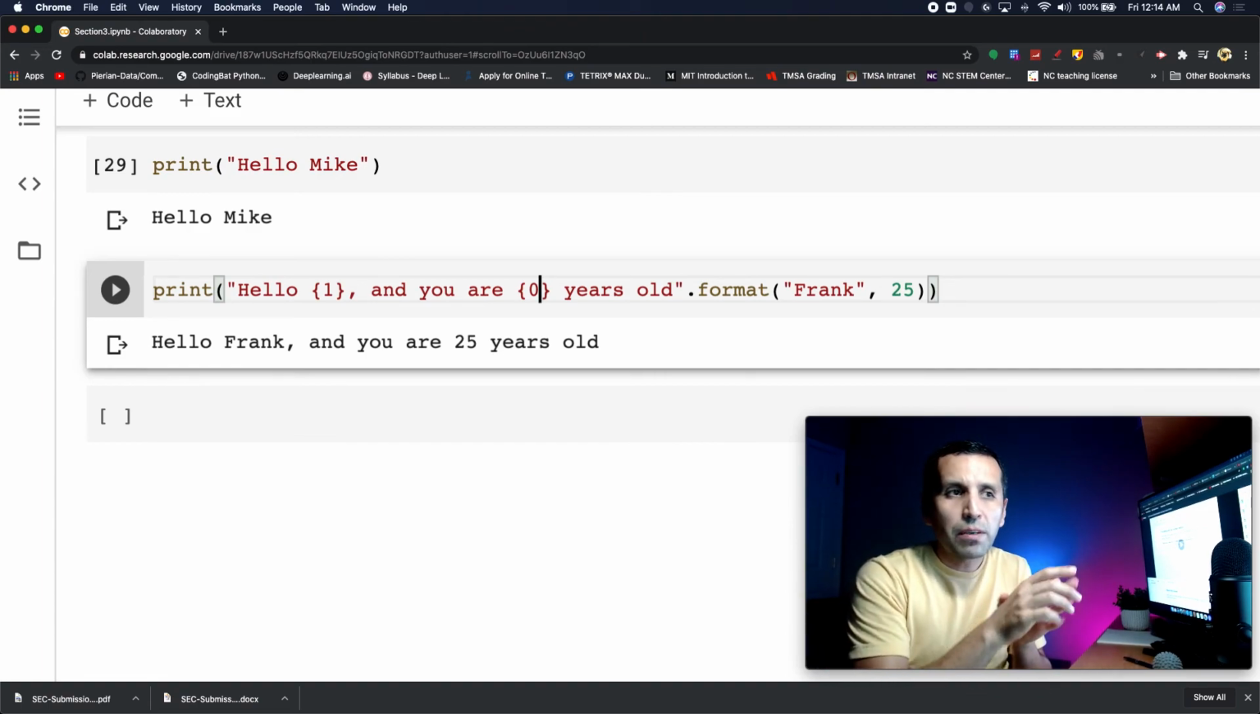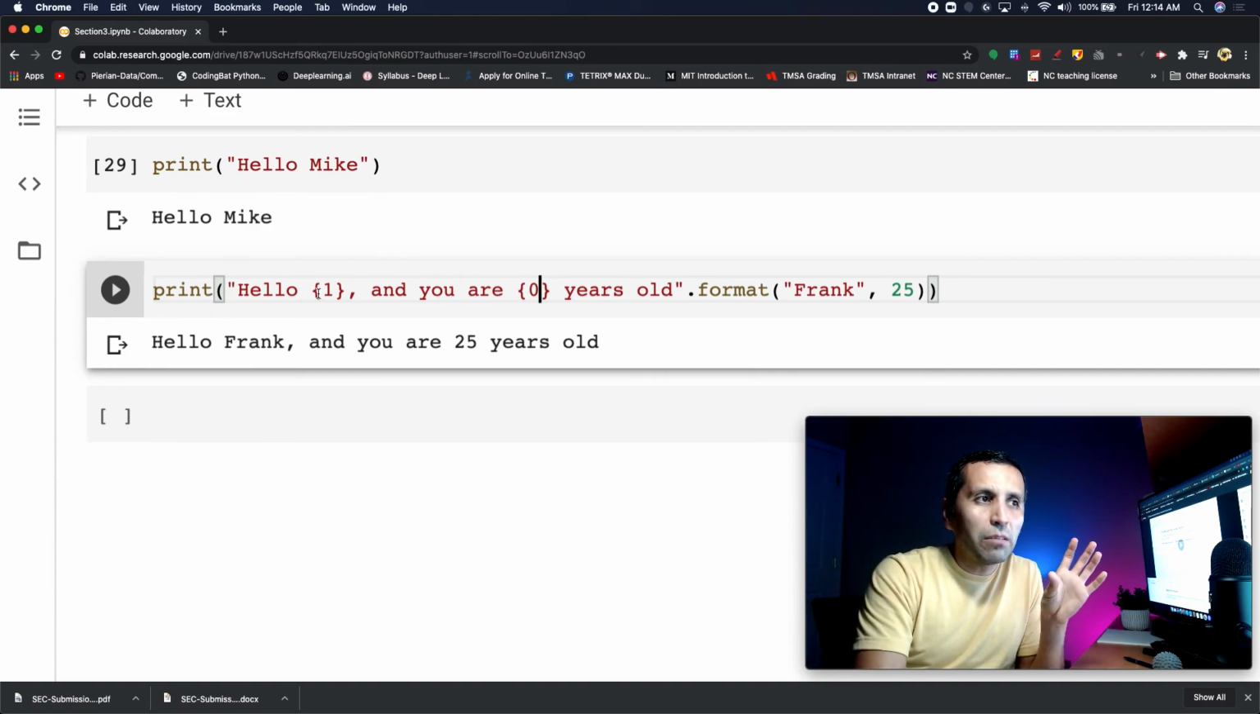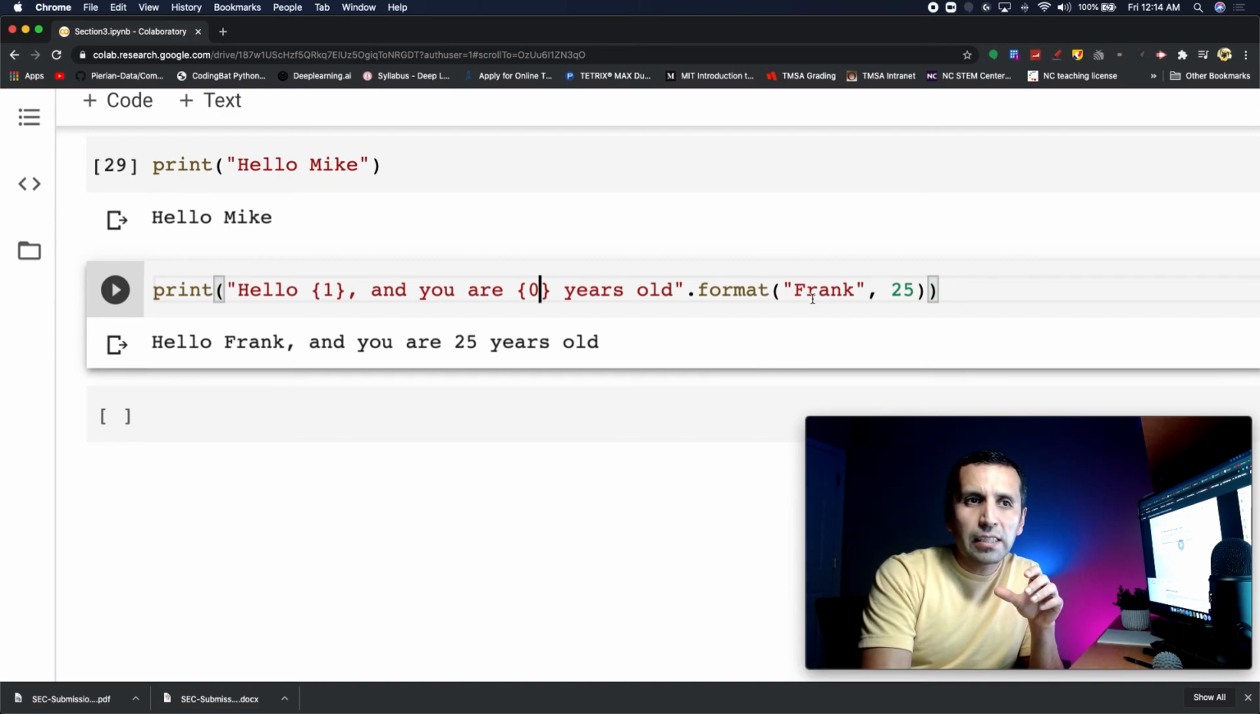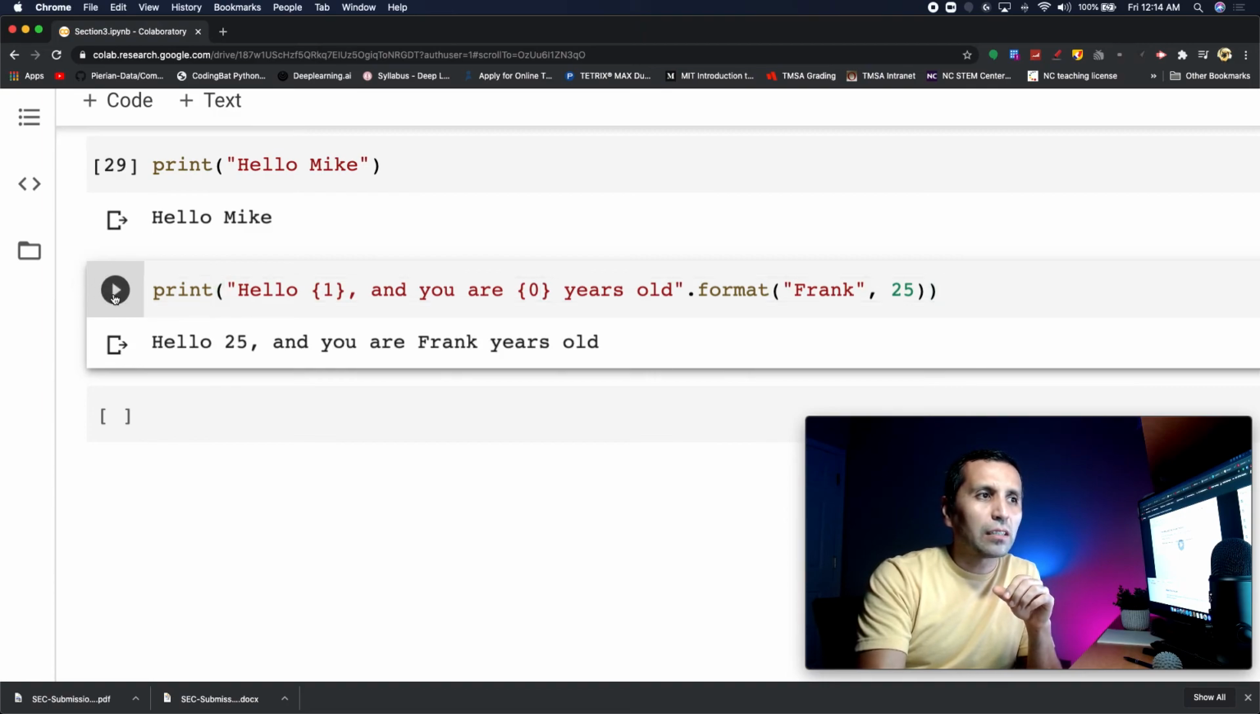But now I'm specifying that, hey, can you replace the number 1 over here, which is 25? That may be a little bit confusing for you, because right now they are using the indexing. The Frank string is located on index 0 and the 25 is located on index 1. So let me just run it, and here we go. I have a hello 25 and you are Frank years old. You see, it was replaced.